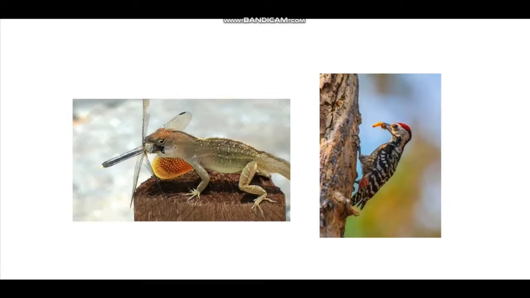You can see here lizard and woodpecker, right? They eat insects and worms. They never eat plants and seeds. They eat what? Insects and worms. You can see that in the picture.